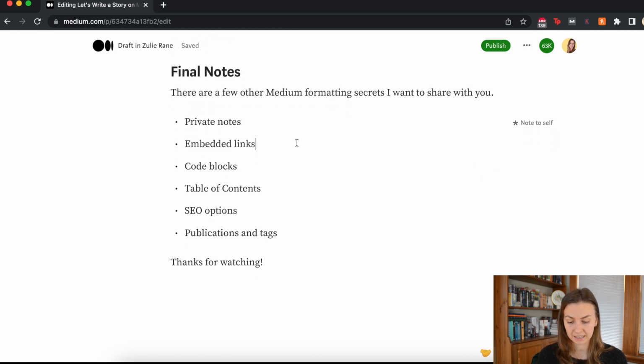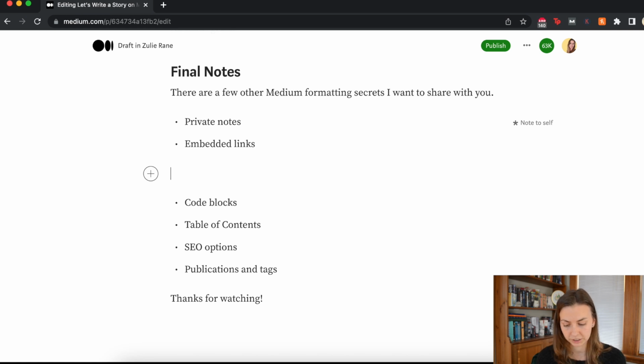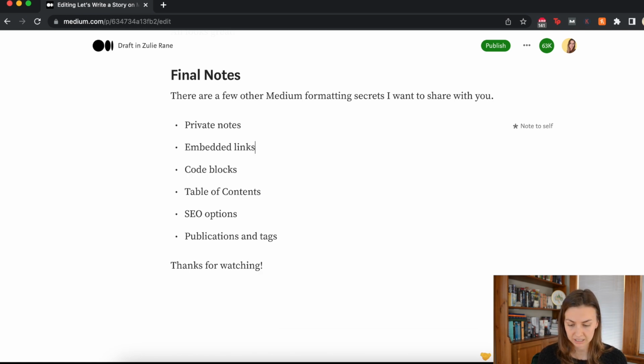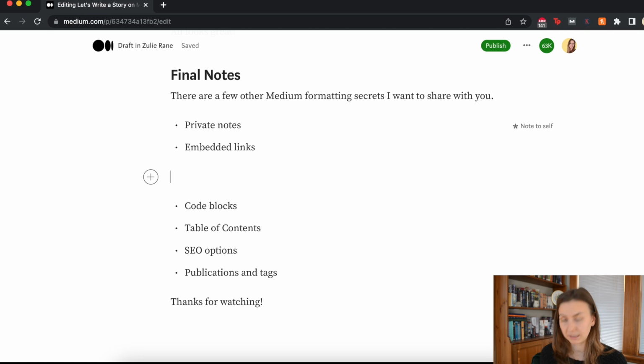You can also add embedded links. I think this is so cool. So I just want to really show you, you don't even have to use the special tool. You can just type any link and Medium will automatically format it into a nice embed. So I do this with my membership calls to action. I'll show you what I mean.